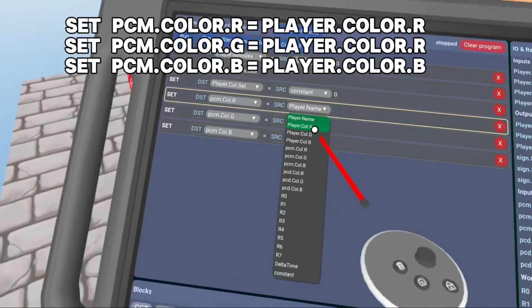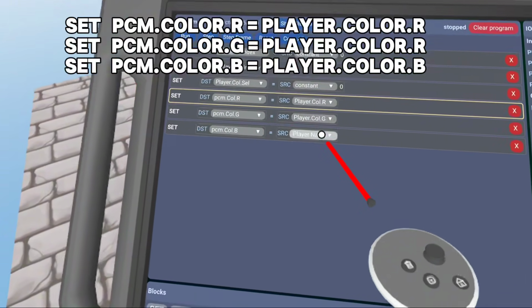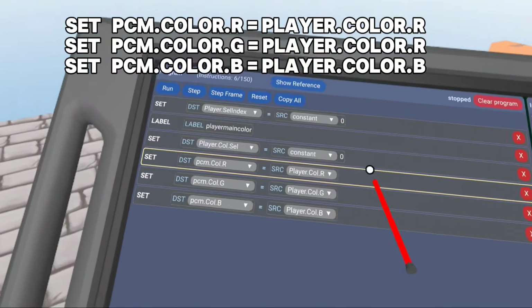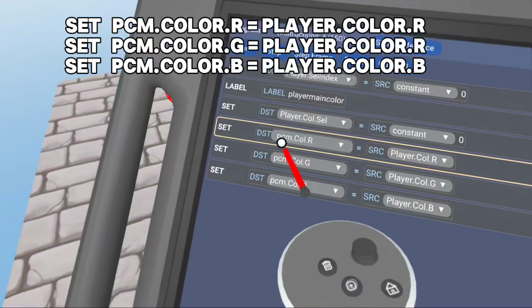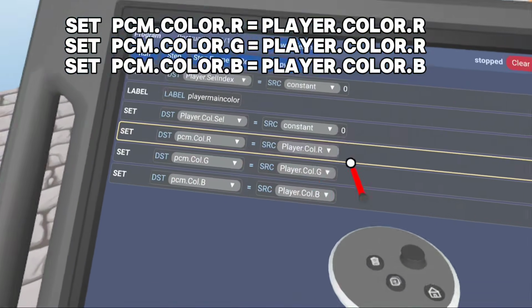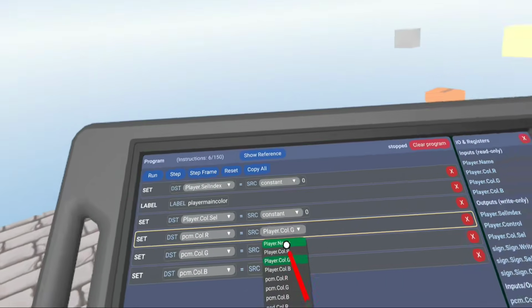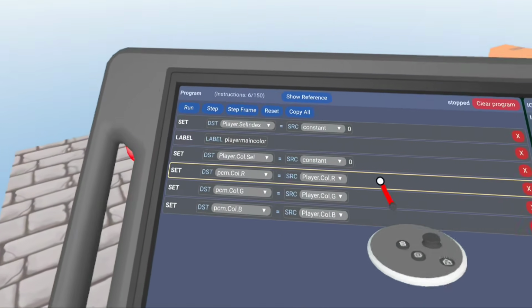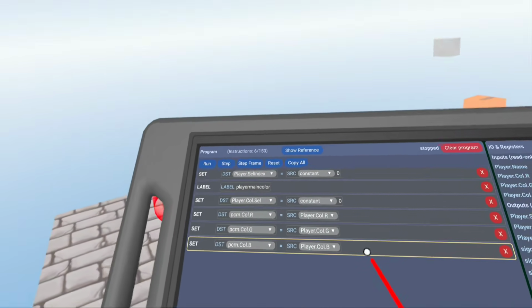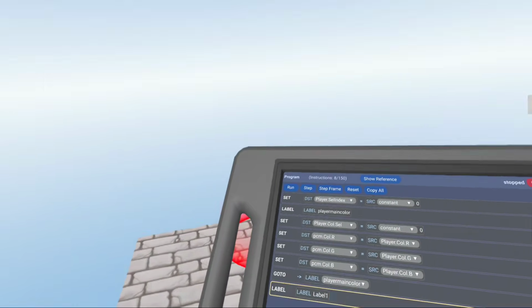And you want player color R, player color G, player color B. Now make sure that if this is color R, it's also color R over here. Because if this was color green, that would mix up and it just wouldn't work. So you want it to both match. We're gonna do a go to, then we're gonna have another label.